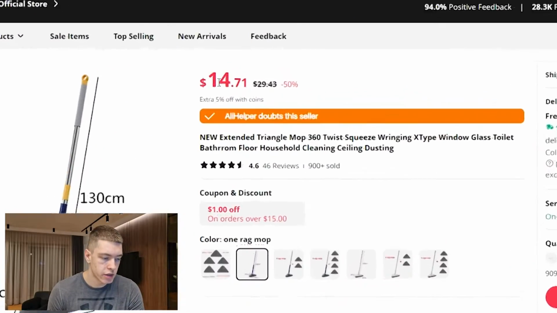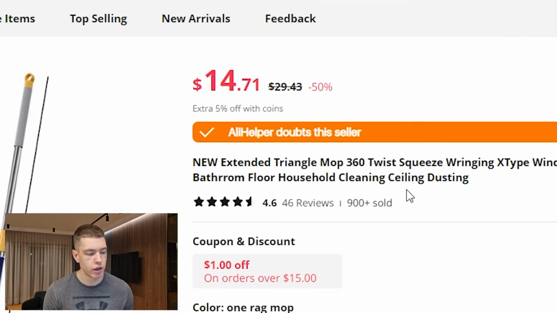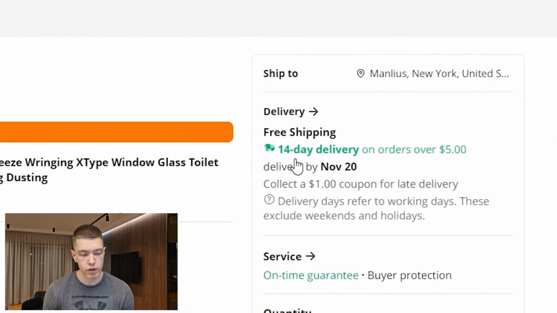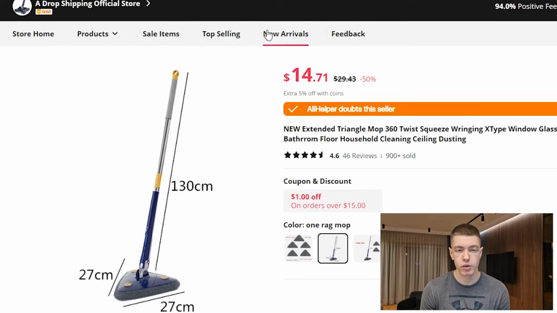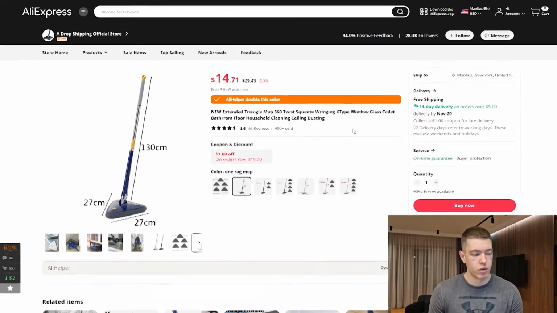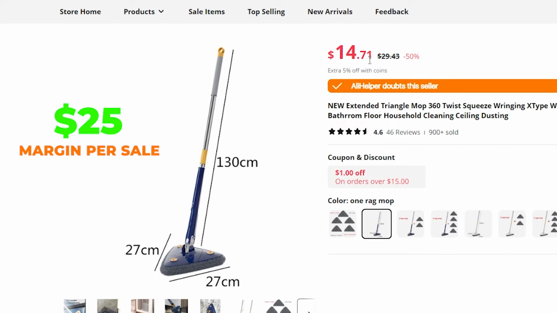And they found this AliExpress listing for it for less than $15. They've had over 900 sales. It's got 14-day delivery, and the supplier's been in business for like 7 years now, and they have all ratings above average, so they should be reliable. So yeah, we have around $25 of margin per sale, which is really good.